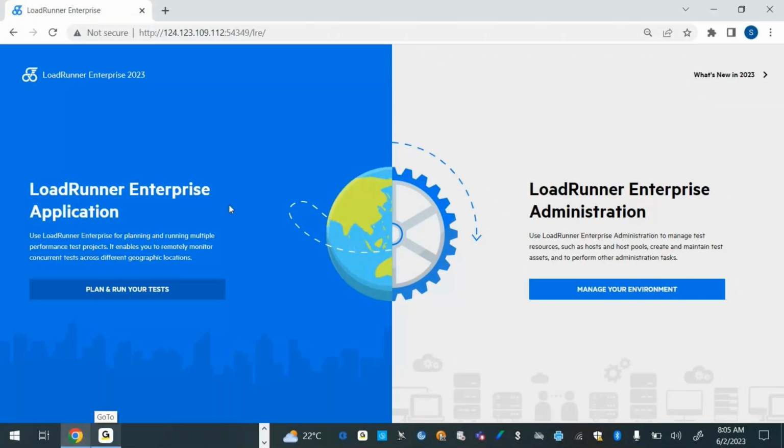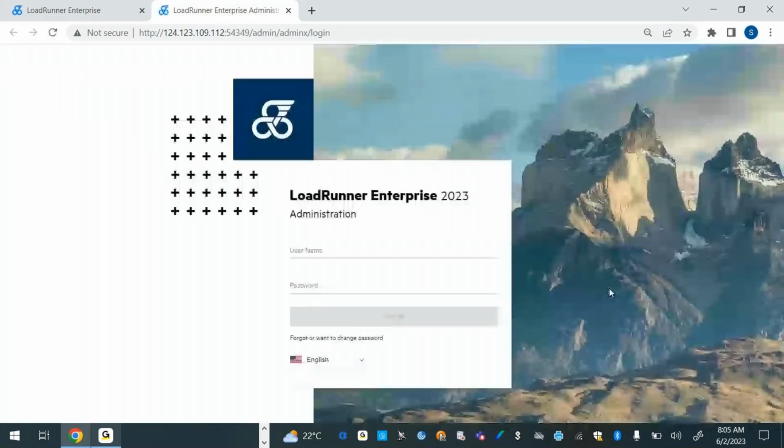Okay, so now when you access the LRE URL, by default you will see two things: one is plan and run your tests, and another is manage your environment. Plan and run your tests is only for the testers, but manage your environment is for your LRE admins. Now just click on manage your environment. It will ask for your admin credentials to log in.